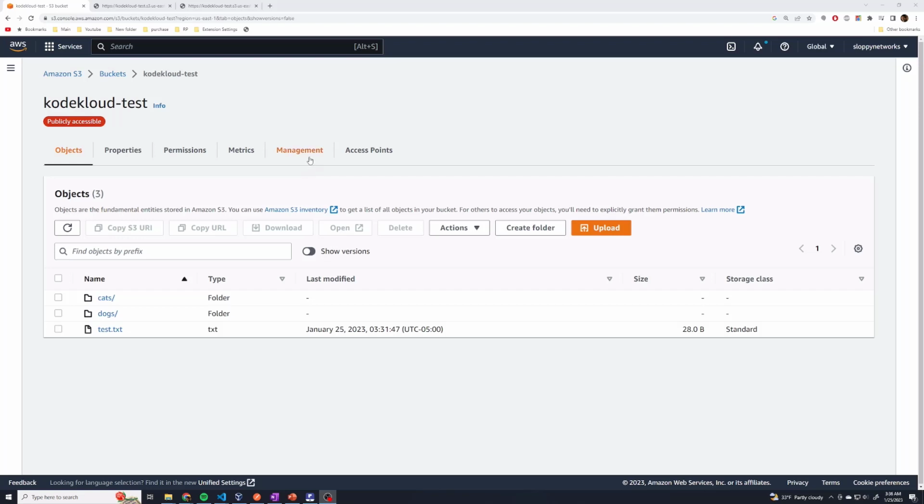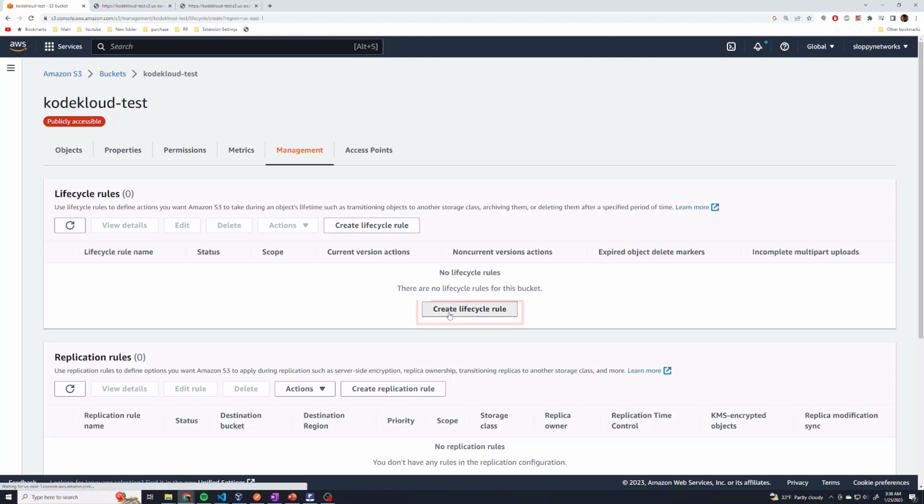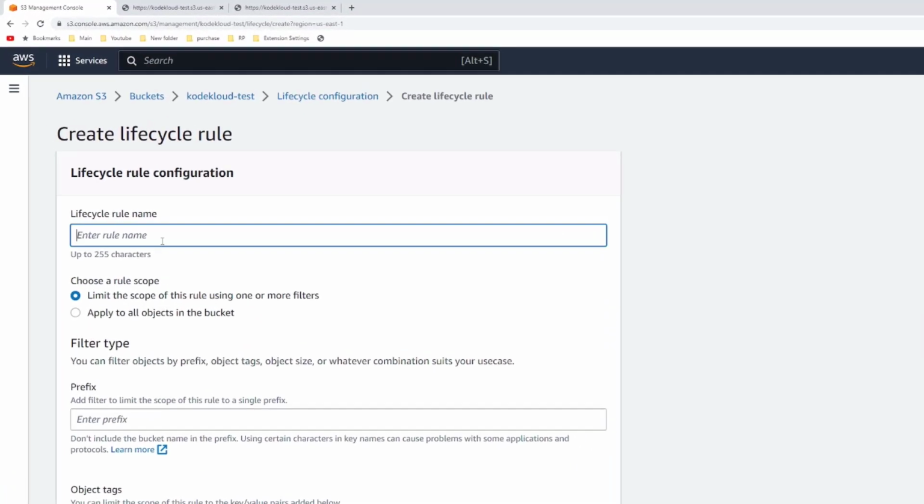So let's now take a look at the final thing I want to show you guys, which is lifecycle rules. If we go under management and select create lifecycle rule, this is going to allow us to move files from one storage class to another based off of some policy or criteria. So I'm going to give it some name.